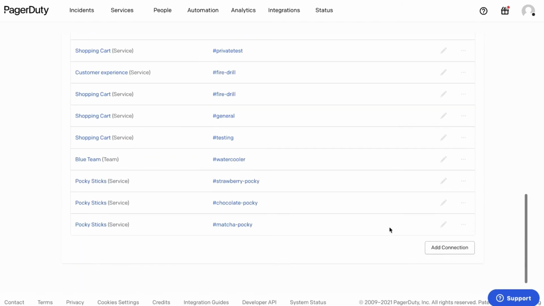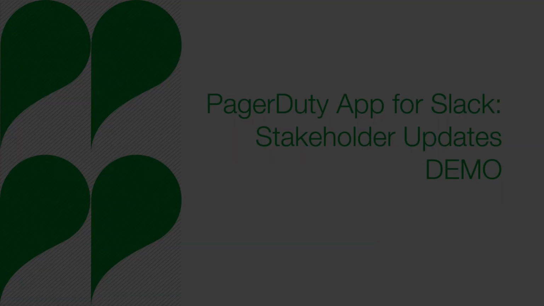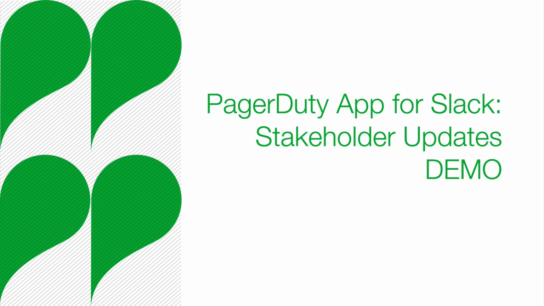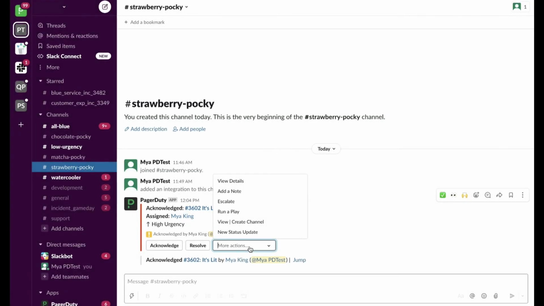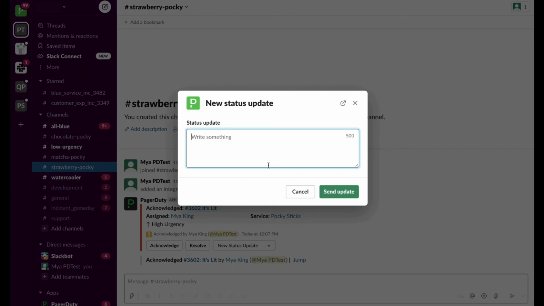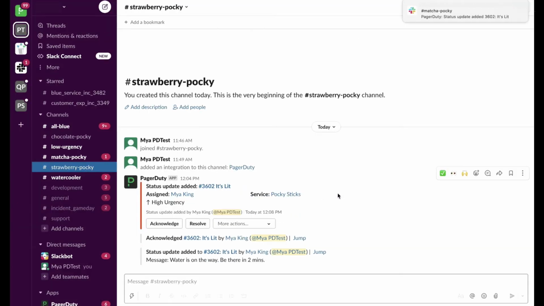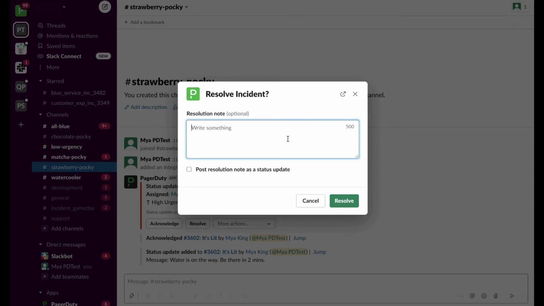Now let's see how it works in Slack. For this demo, we've already triggered and acknowledged an incident. Let's create a new status update. Now that the status update has been added, we can see a verification notification and channel. We also create a resolution note and also send it as a status update.